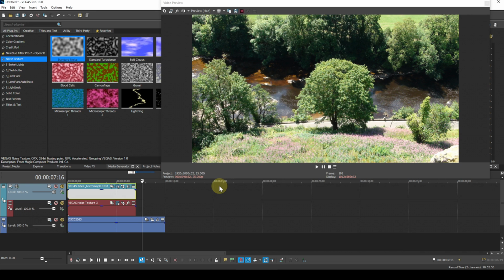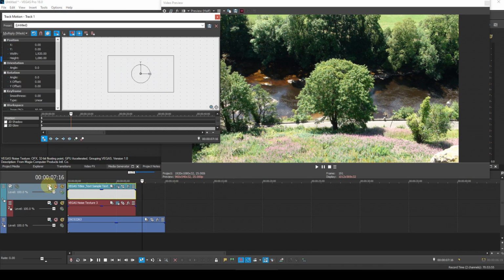And that's fine, but you don't necessarily want your text to be in the middle of the frame like that. We'll use track motion to size it and place it where we want it. I'm going to open track motion for track number 1. Now the player is at the start of the event, so I need to scale this down so that the text is where I want it at the size I want it.